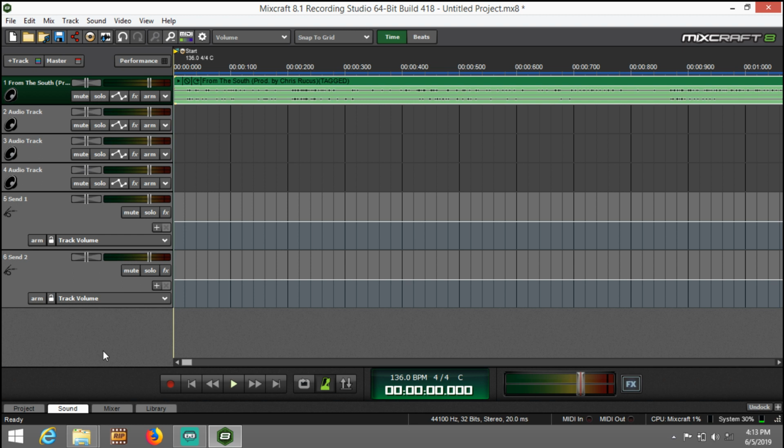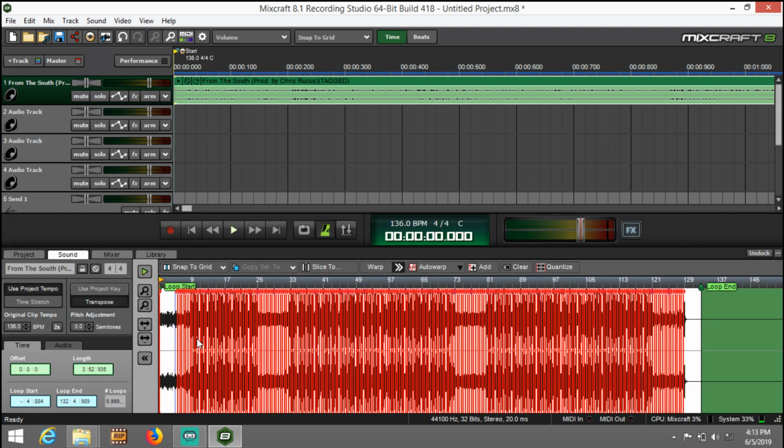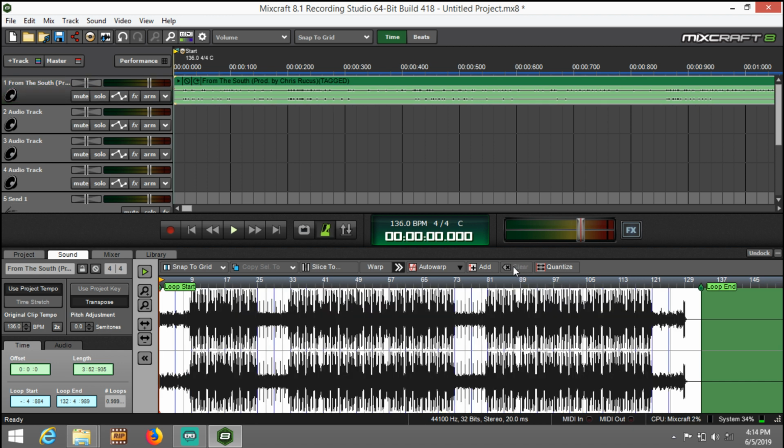Alright, next thing you want to do is come down here to the sound tab. Click it. And you're going to run into these red marks here. These are warp markers. Now what you want to do with these is clear them. We're going to come up here, hit clear. Alright, we've taken care of that.